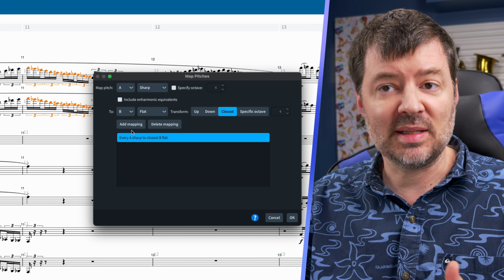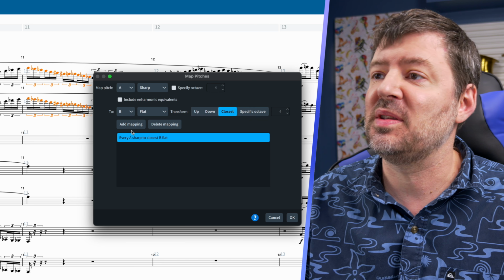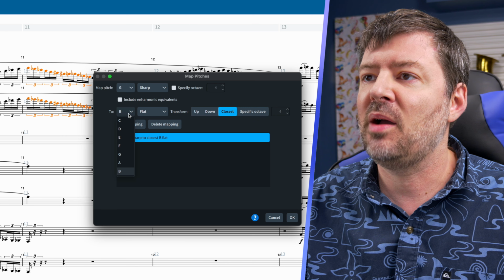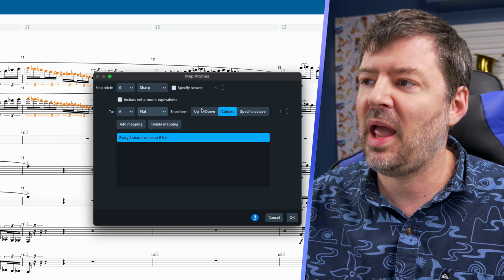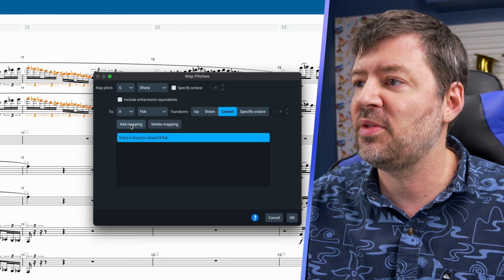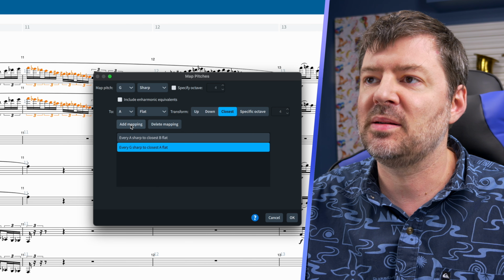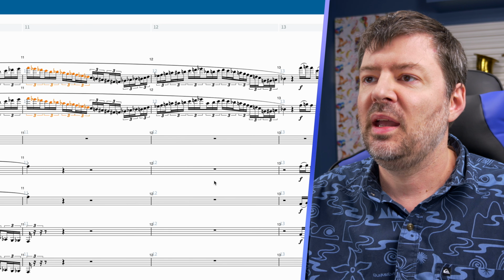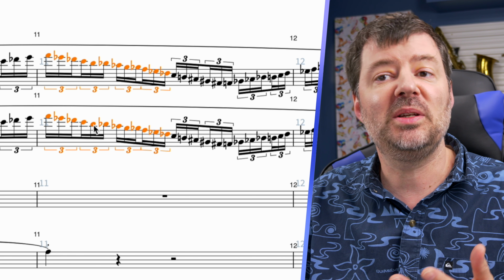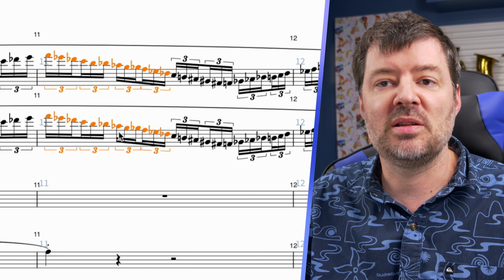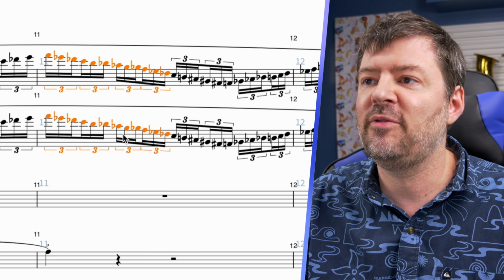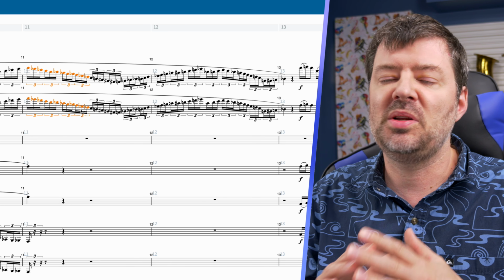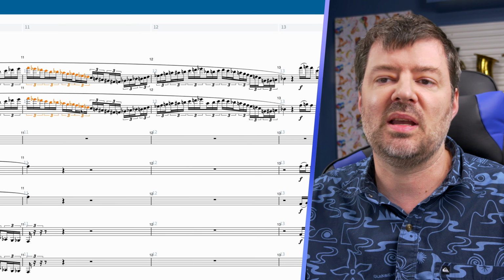Now the great thing is I can also do the G sharp at the same time. So I'm going to change this to G sharp, and I want to change that to A flat. Again, I'm going to leave all the other things the same, and I'm going to add that to my mapping. Now when I hit OK, you'll see it converted the A sharp into a B flat, and it converted the G sharp into an A flat. So we get a much cleaner looking run here, which to me is a huge time saver.